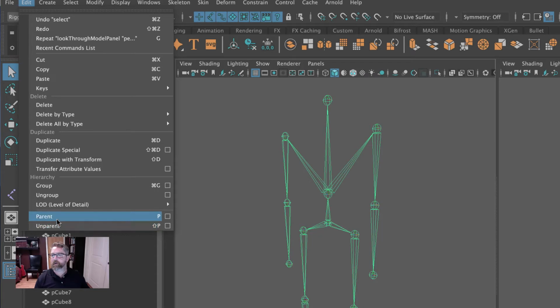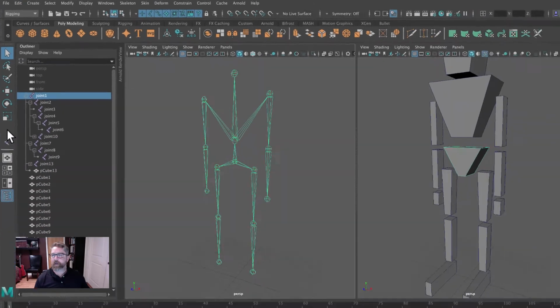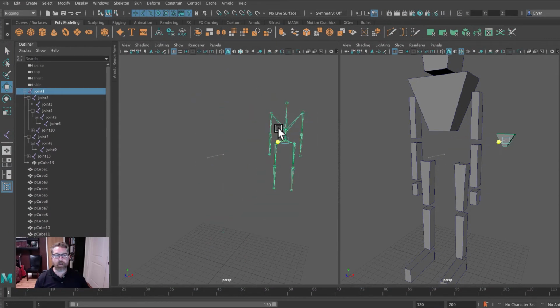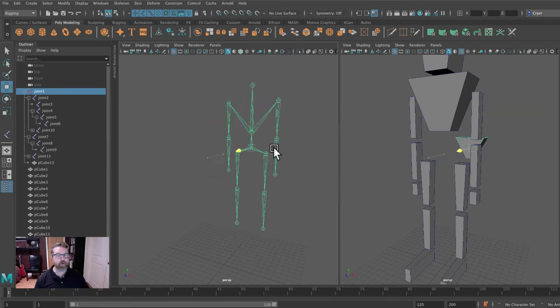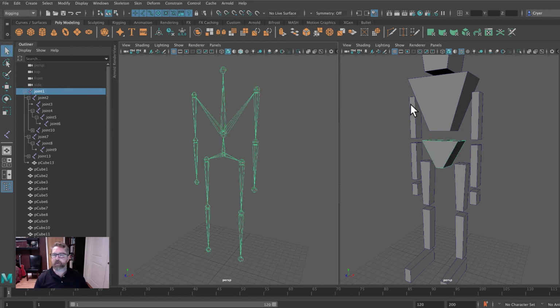I've got this piece selected here and we'll say edit parent. And then it's not a bad idea to test. So we've only got one thing parented so far. If I pick that joint 1 root and we move it, we'll see that that's the only thing following along.